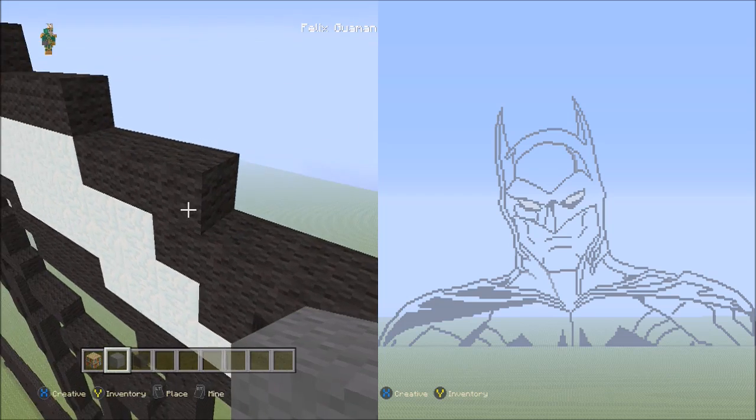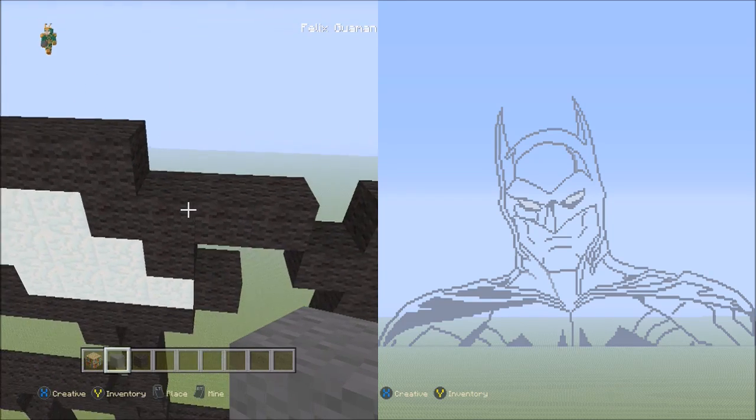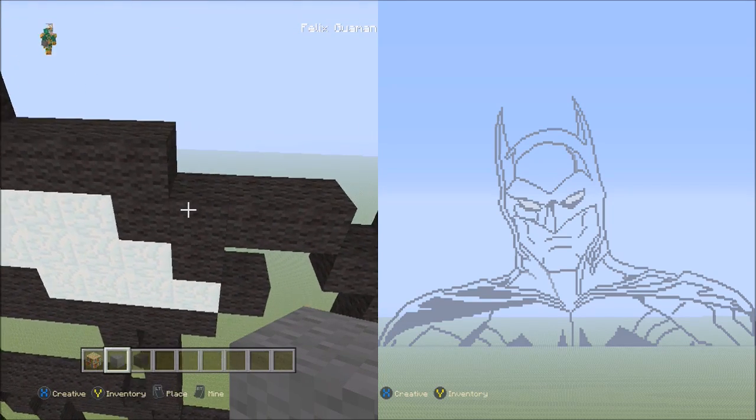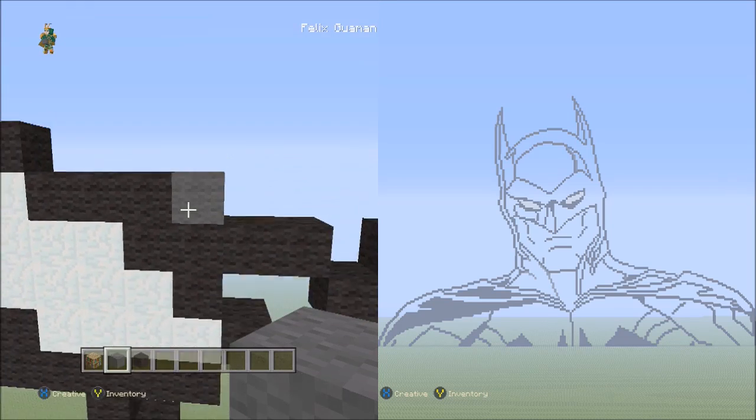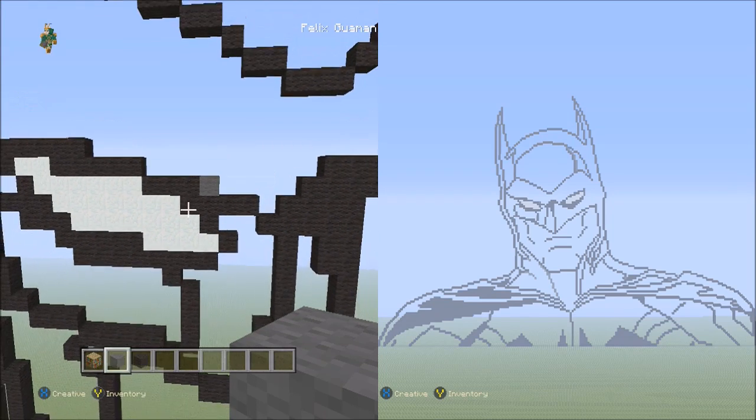And we're going to start next to this black wool and on top of this block of the 4 blocks. So place 1 gray wool there. So it should look like this.